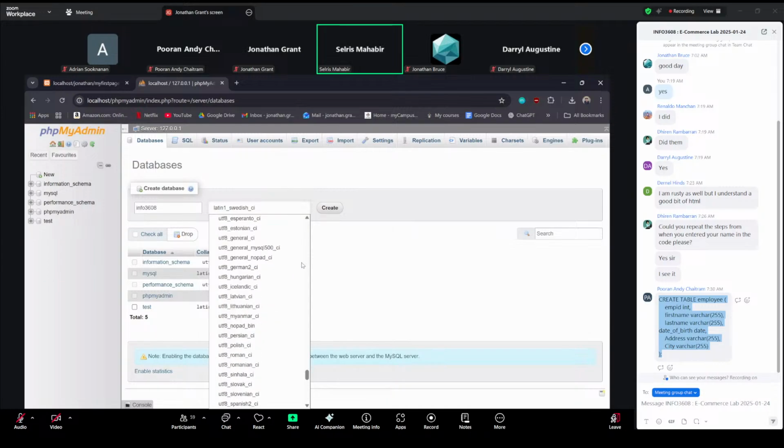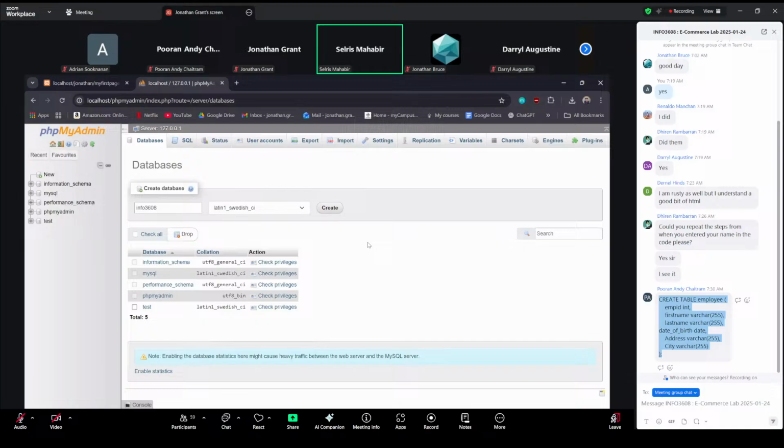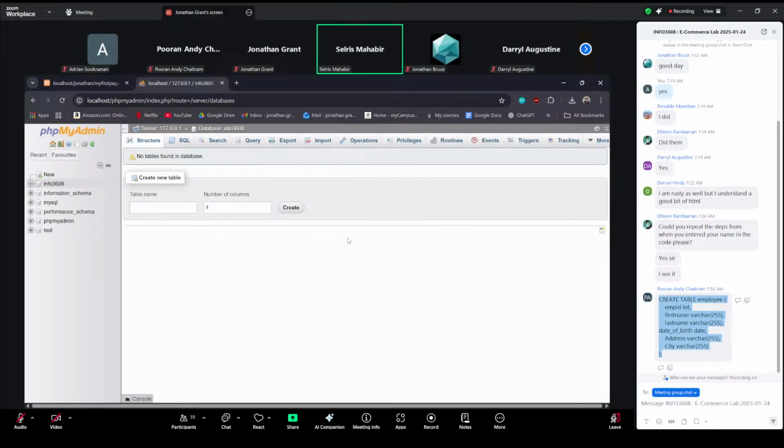Click out of it. Let me see. Let us use the same thing as... actually, yeah, leave it as Latin 1 Swedish, leave it like that, and click create. Wonderful. So what we just did there is create a database.